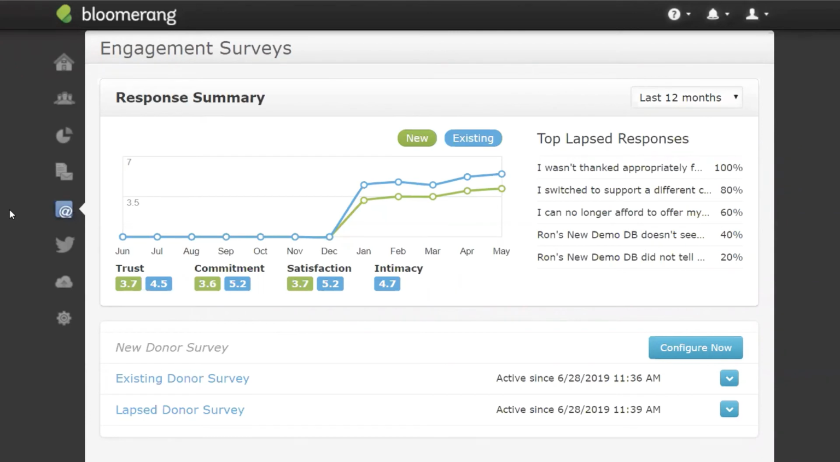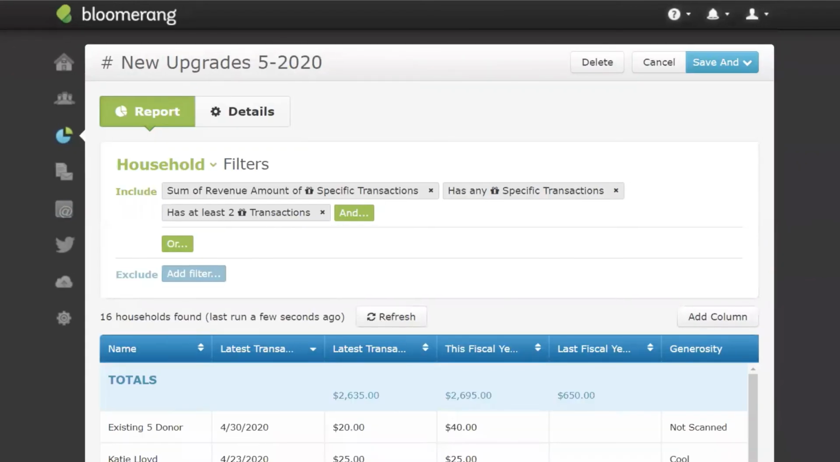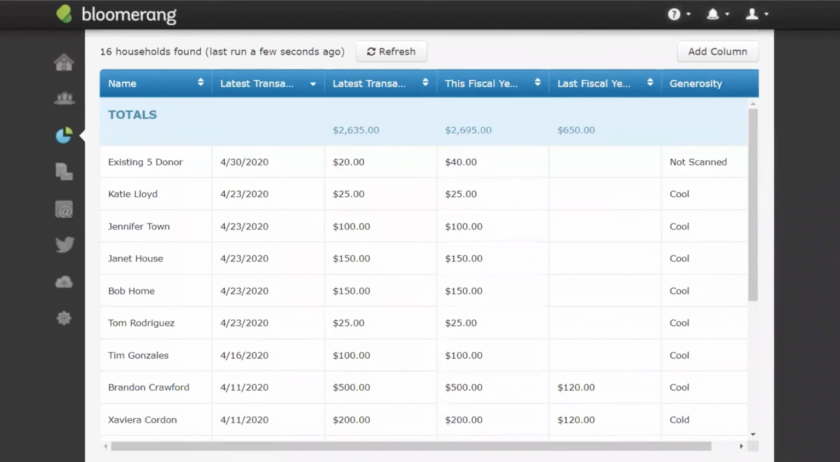Let's spend our last 10 minutes together today talking about that report that we looked at, where we're looking at new repeat donors, new donors who have just recently upgraded. So if I go back to that report, there's my new upgrades. Here's my 16 people who've recently made a larger gift.